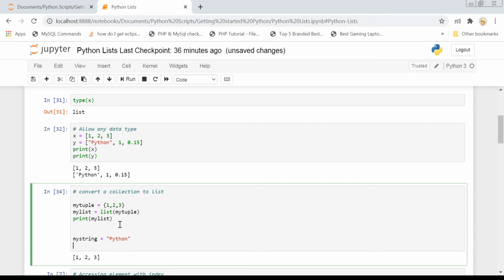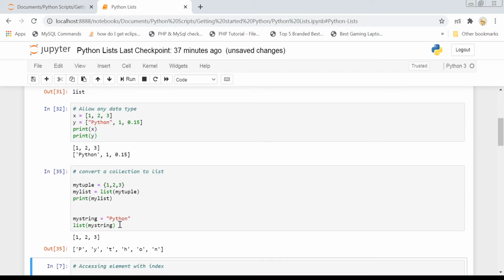Now if you see here, actually strings are also in hindsight stored as a list. Okay, but if I do something like this, list of my string, then you will see that my string Python is actually now broken down into all its characters and it has become a character sequence. So it has become a list. Okay, so that's how you can convert any collection to a list.